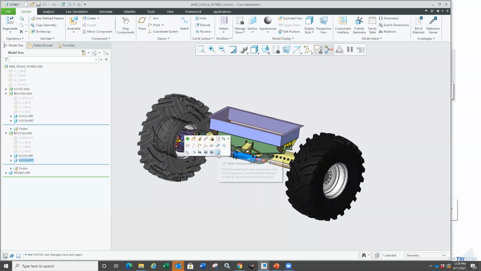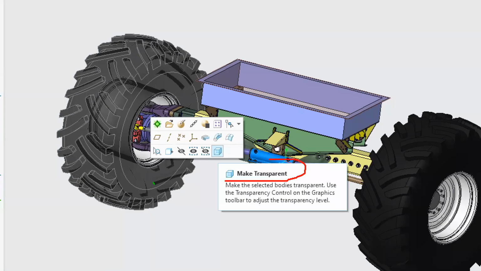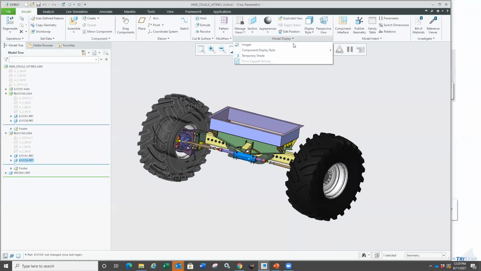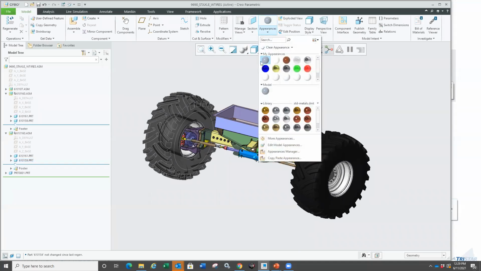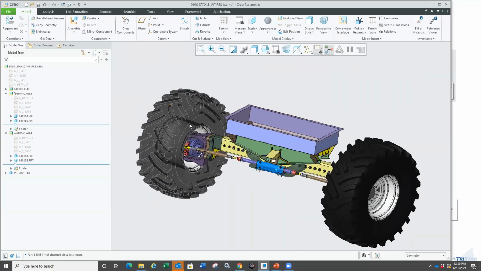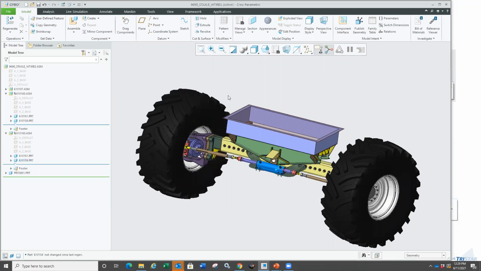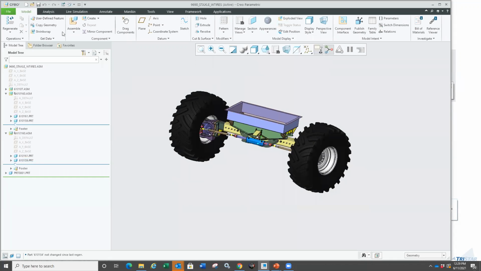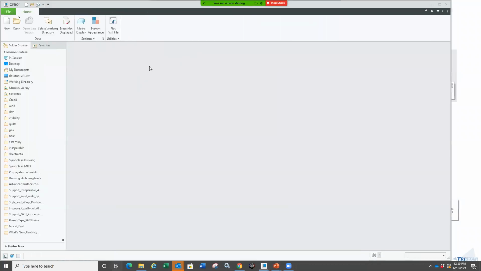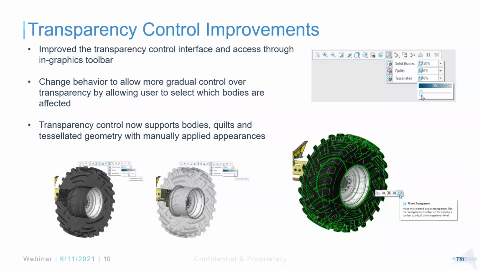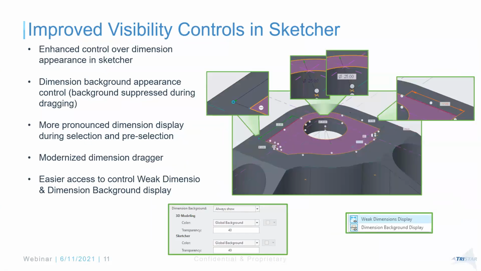And then, there's a new make transparent, which is different from your component display style. So you no longer have to go to your appearance states or your appearance color. Way back in the days, we used to set it up more on the appearance side. If you remember, we would have a transparency set up, which all still works, but I really like how you're able to quickly do it right inside of the assembly model, especially inside of your mini toolbar, right? So that's a couple of improvements on the visibility side.